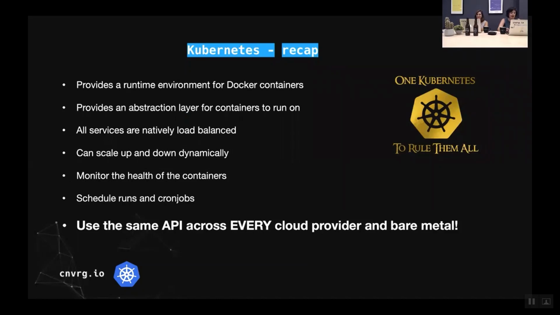In the last webinar, I spoke about what's Kubernetes, so I'll do a quick review of what is Kubernetes and why we need Kubernetes to run Spark. So basically, Kubernetes provides us an abstraction layer to run containers. Everything in Kubernetes is containerized, so it provides a runtime environment for all Docker containers that you can run on top of it. Everything in Kubernetes is natively load balanced.